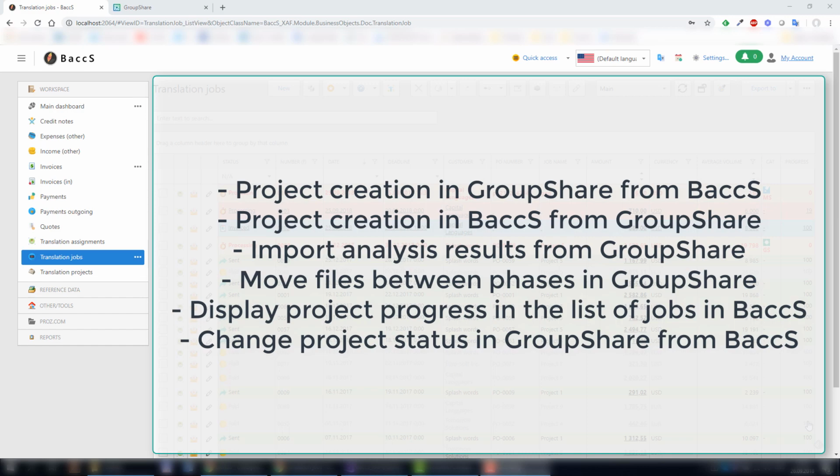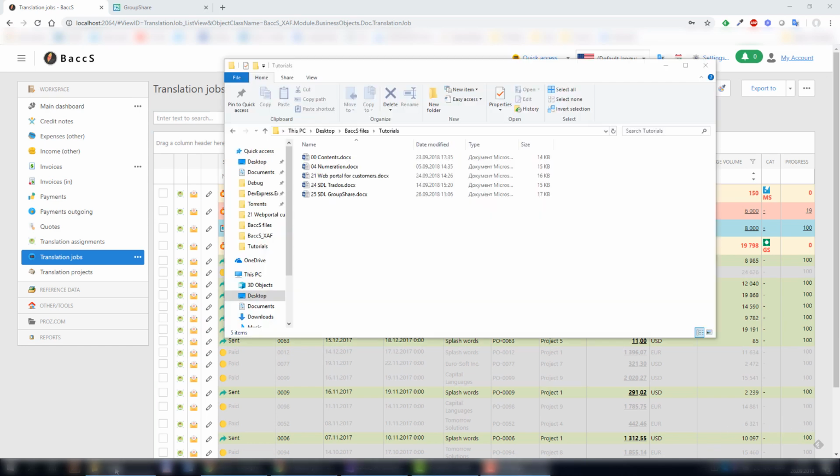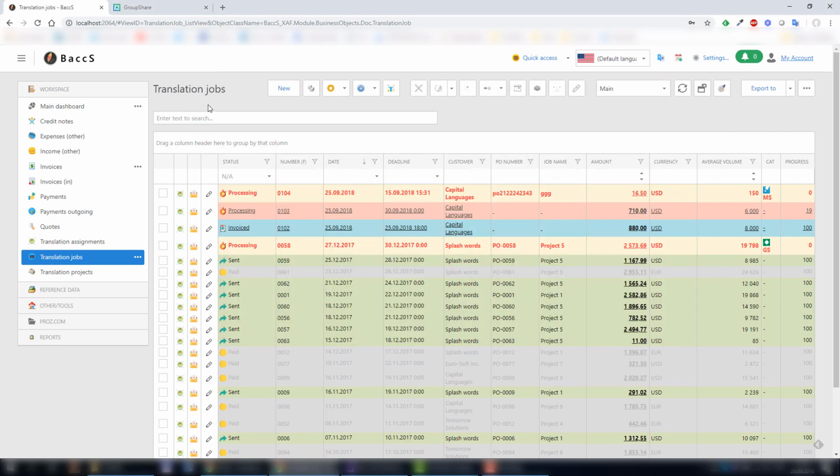Let's start with operations performed within BaccS. Imagine we have a file needed to be translated. It's somewhere on our desktop, and let's say it will be some Word file with a text for this video. It must be translated into several languages and will be processed in GroupShare environment. First of all, we have to set up connection to GroupShare.